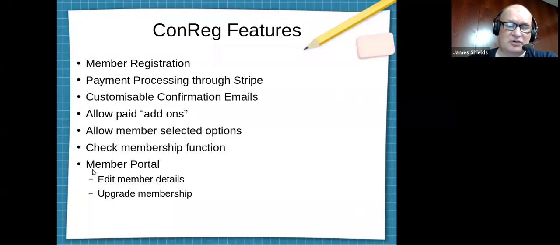And then there's a member portal. If you use the check membership function, the email you get has a link at the bottom that logs you into the member portal, and you can see all your details there. You can edit things like badge name, address, and if you picked something like a supporting member, you can upgrade to an attending member through that.